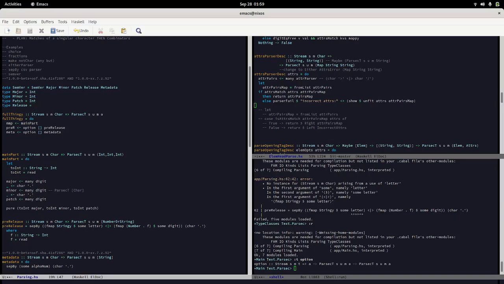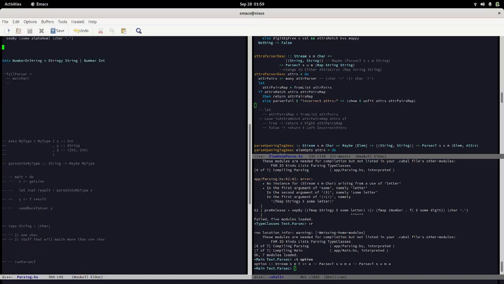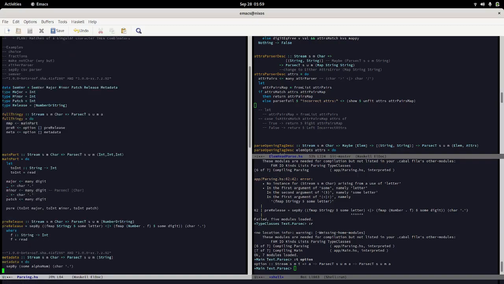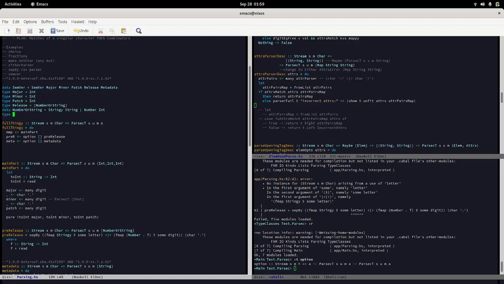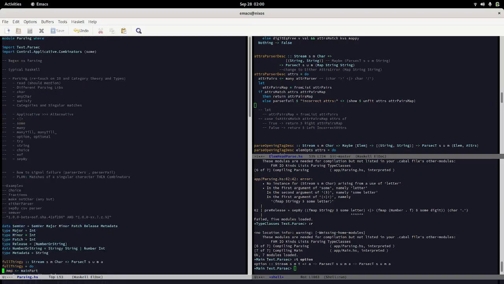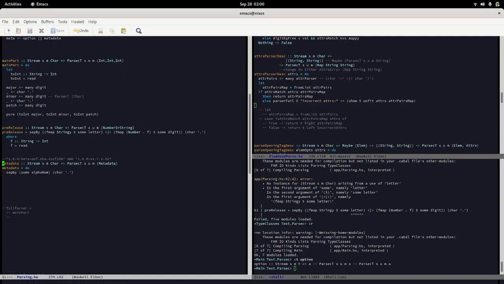Where am I blanking? Release is a list of number or string, which I will pull back up here. And then there is type metadata, which is, I guess, just a string. And I'm just going to use it here as well, just so it's very clear what I'm doing, but that doesn't really change any behavior.